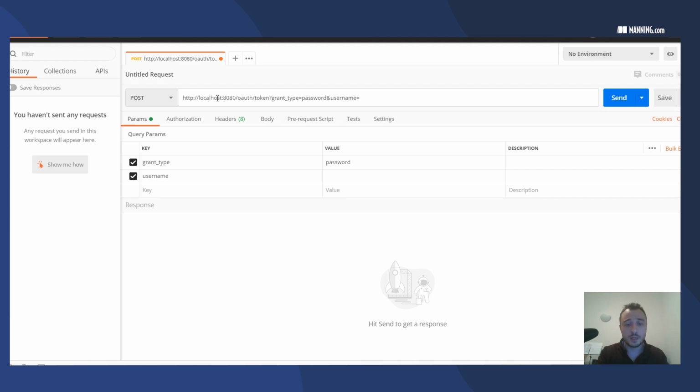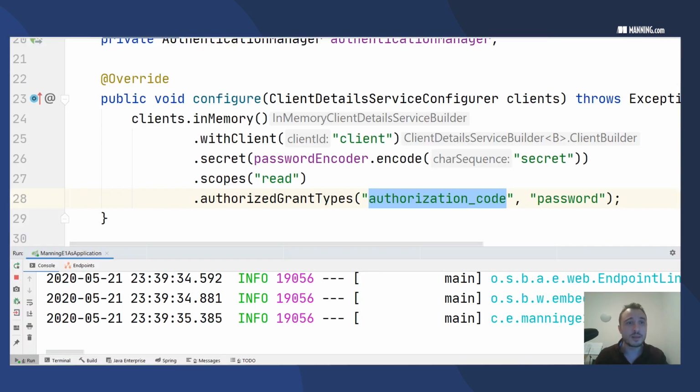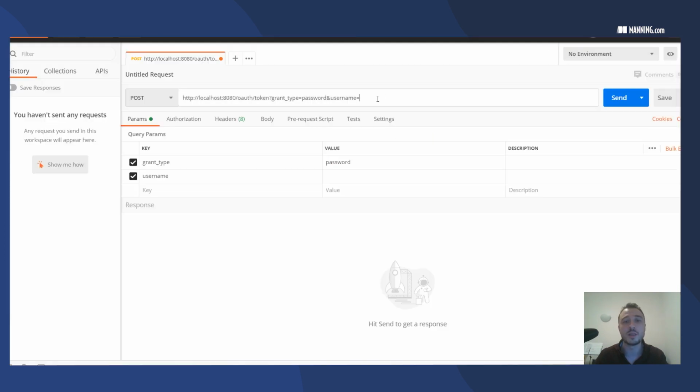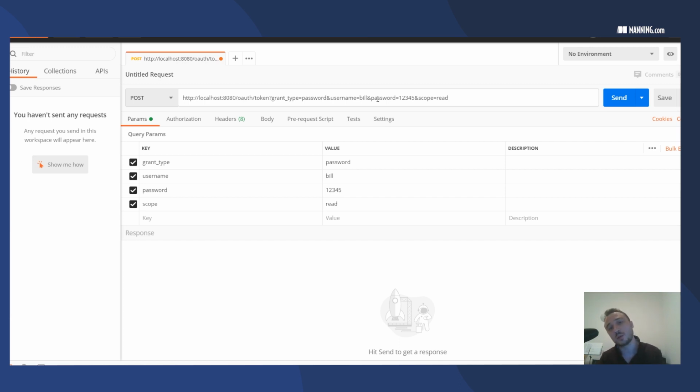So the username, what was actually the username we set up? I don't remember anymore, but we can find it's Bill, and then the password is 12345. And then I need to ask for a scope, which is the scope in which our client acts. This scope is requested whenever you request an access token. You request it for a specific scope. The client has to specify this scope, and then on the resource server side, you might want to use this scope to implement your authorization rules.